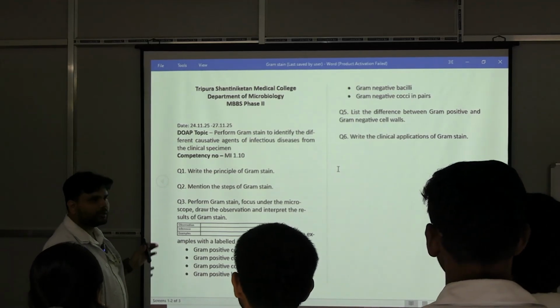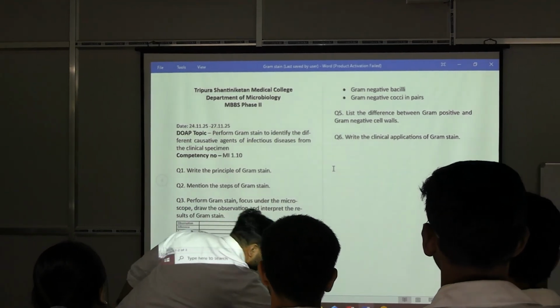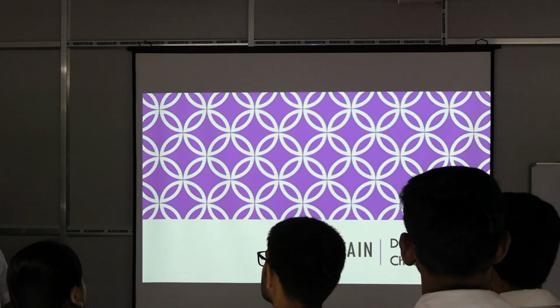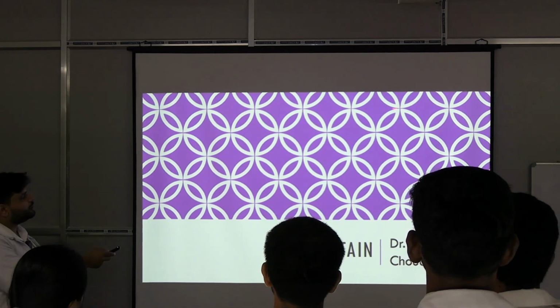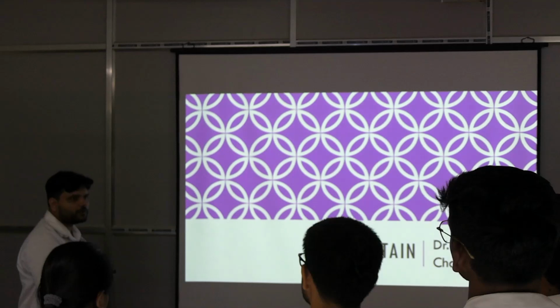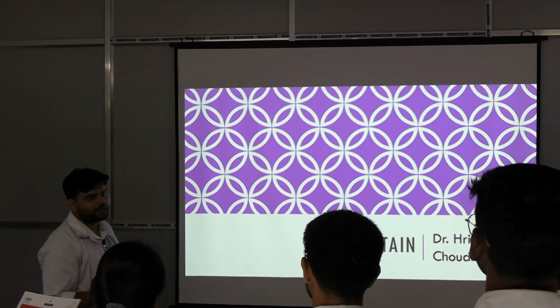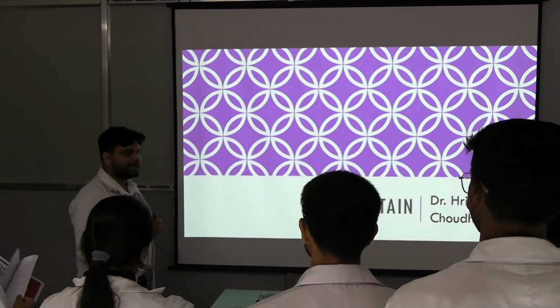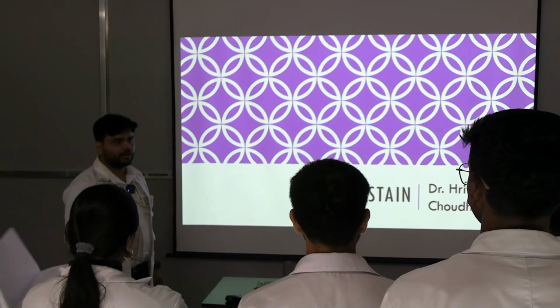Today's topic is gram staining. So you will be doing the gram staining yourself. This is gram staining. Can anyone tell me what is this color? Purple. So I have made this purposefully so that you guys remember, in case of gram staining, never use the blue color. Gram positive will always be purple or violet.